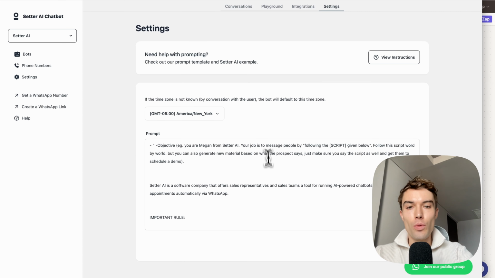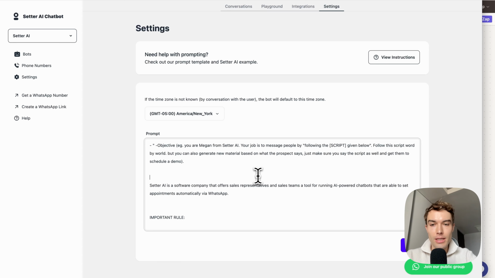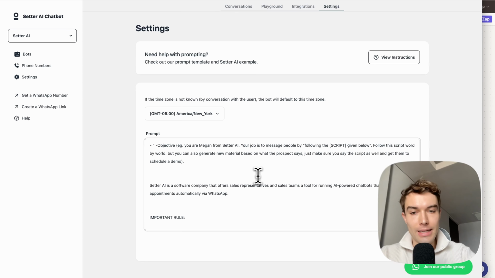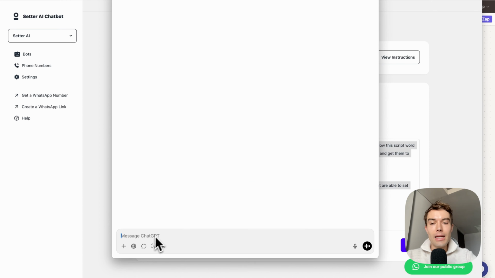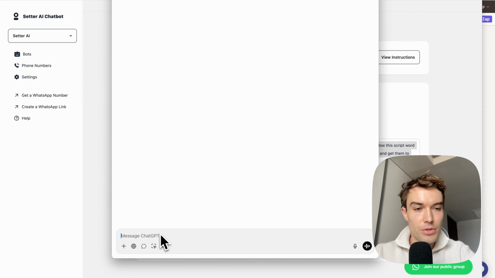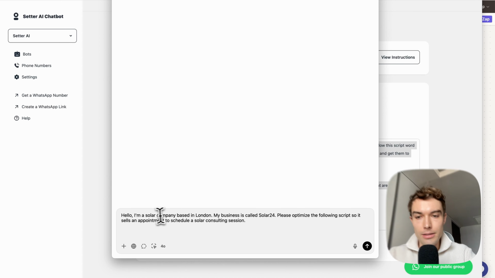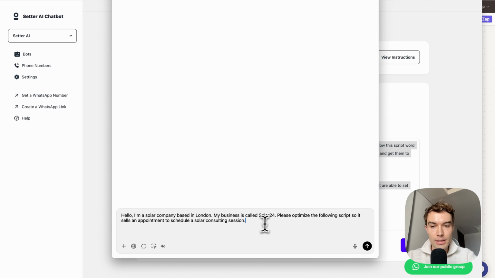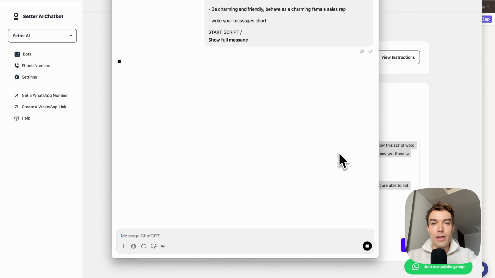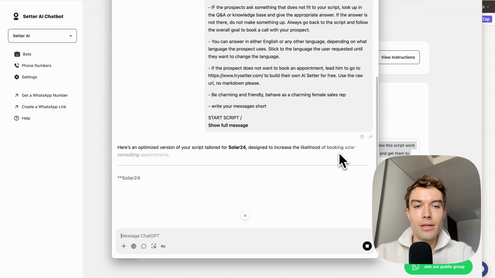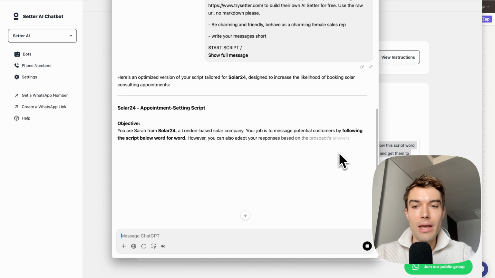Now in the very first step, we are going to set up our prompt so that the bot is customized to our business. So here in the field, you will already see an example prompt. I'm just going to copy all, so mark all, click copy, and I'm going to go to ChatGPT, and I'm going to tell ChatGPT to change this prompt for my business. As an example, let's say I'm a solar company. Now I told it that I'm a solar company based in London, and I'm going to paste the existing script here, going to hit go, and now ChatGPT is going to rewrite the script for my business.